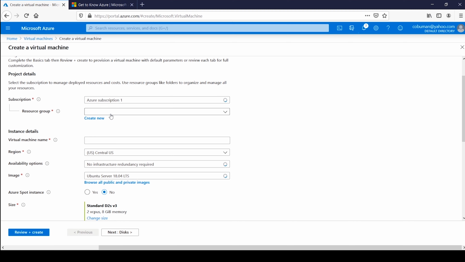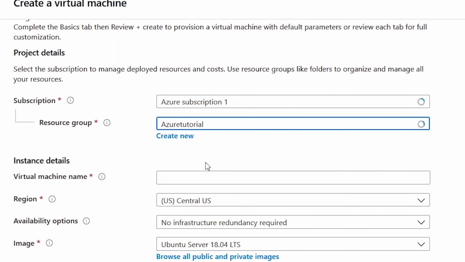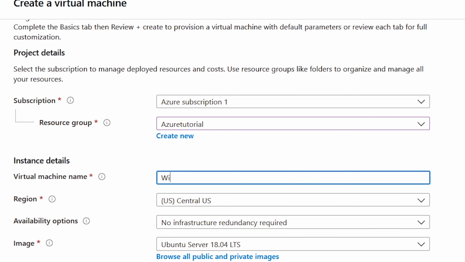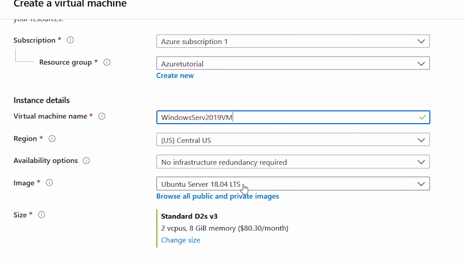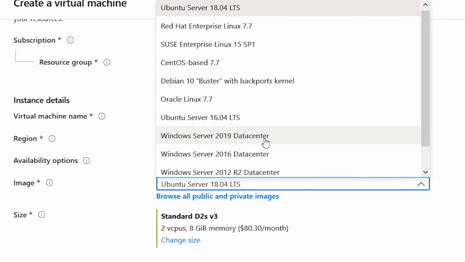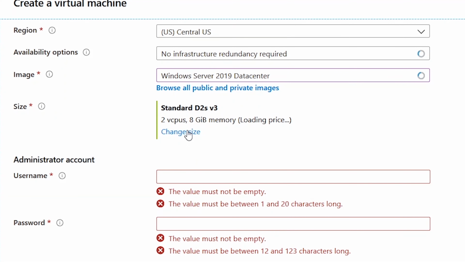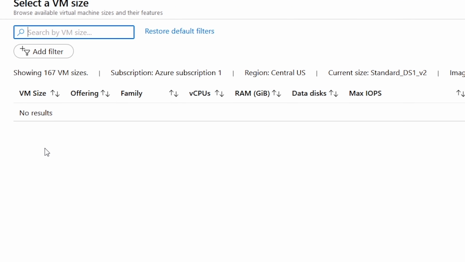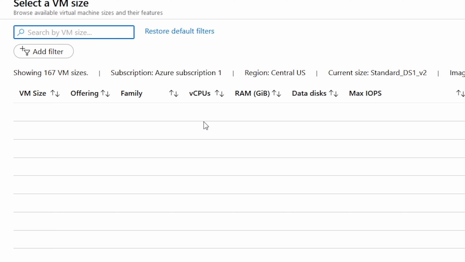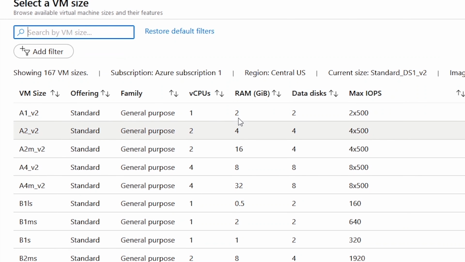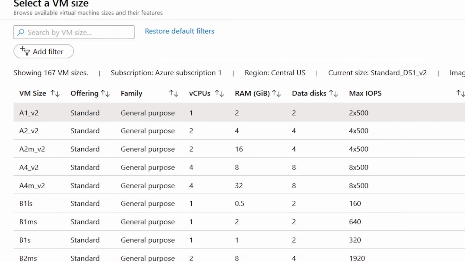So again, we're going to do a resource group. We're going to select Azure tutorial, and I'm going to name it Windows Server 2019 VM. Make sure it's US Central, and I'm going to select Windows Server 2019 Data Center. I'm going to go back here and change to our standard if available. We're going to use the standard type of CPU processing. It's this one, the first one. I'm going to select that.